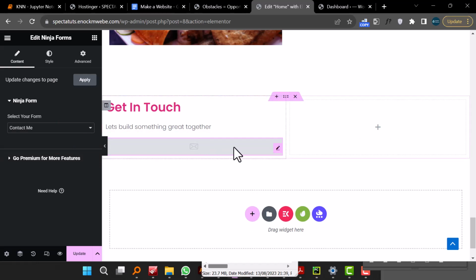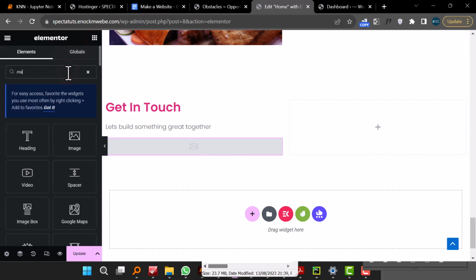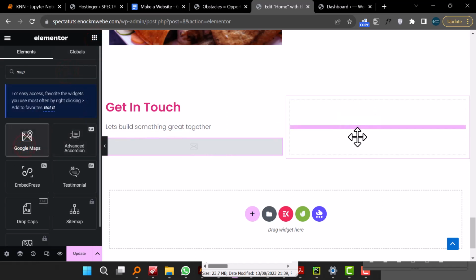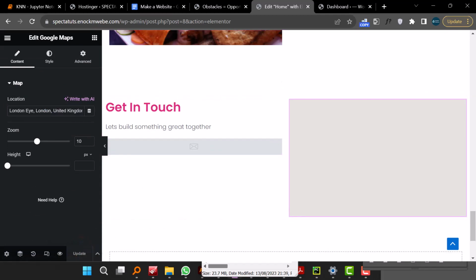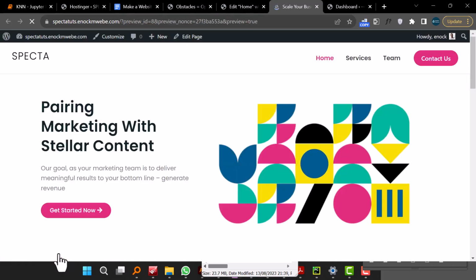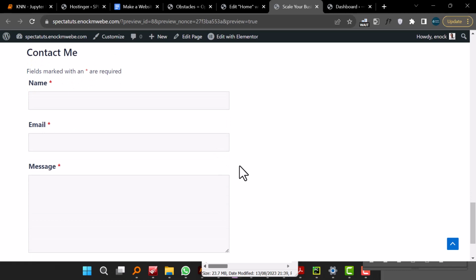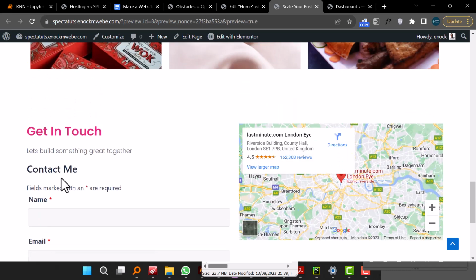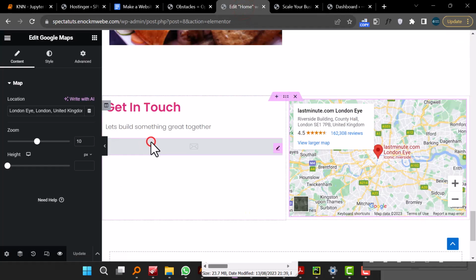Okay, so right now it's not showing, but I'm going to show you something. Let's add a map. Okay, then just add it to the right, then hit update. Okay, now to view, you guys already know, you can click on this preview changes. Okay, and when you scroll down, we have our map and we have our contact me page right here.